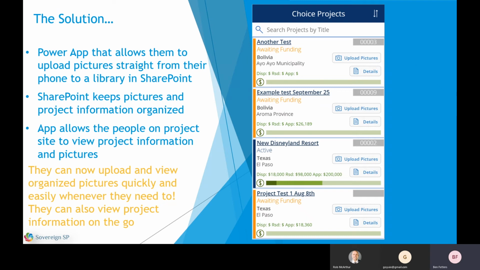allows them to see different projects that they're in. So all these projects are the projects that they're just either the main director of or they're part of the staff, they're associated with the project, and they'll be able to upload pictures, or you can see there's a little details button on there that can see the different details about the project, all the funding and all that sort of stuff. You'll see I have the new Disneyland Resort project on there as our little test project.